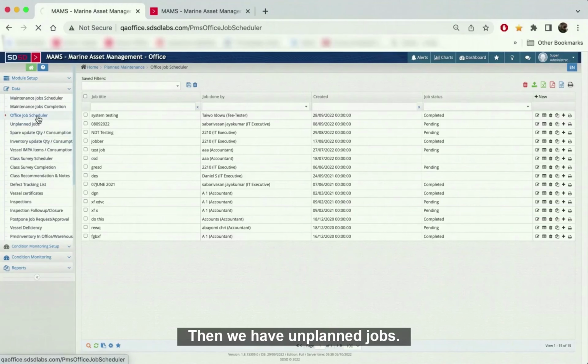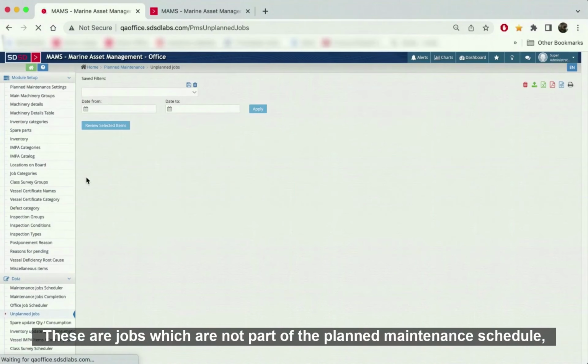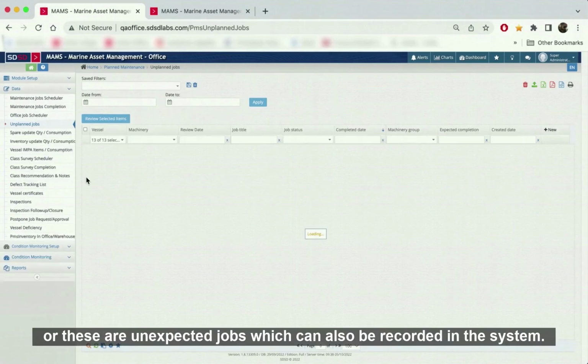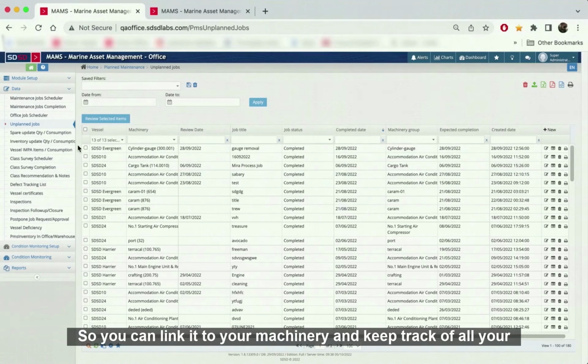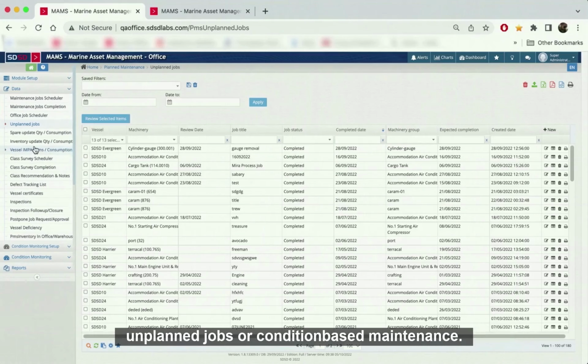Then we have unplanned jobs. These are jobs which are not part of the planned maintenance schedule, or these are unexpected jobs which can also be recorded in the system. So you can link it to your machinery and keep track of all your unplanned jobs or condition based maintenance.